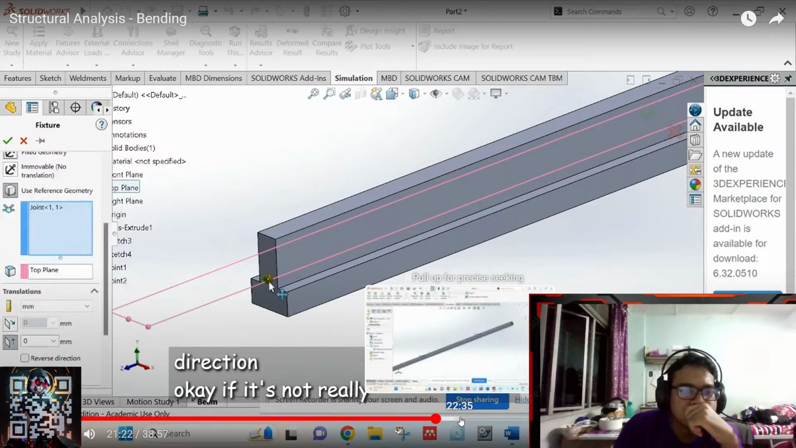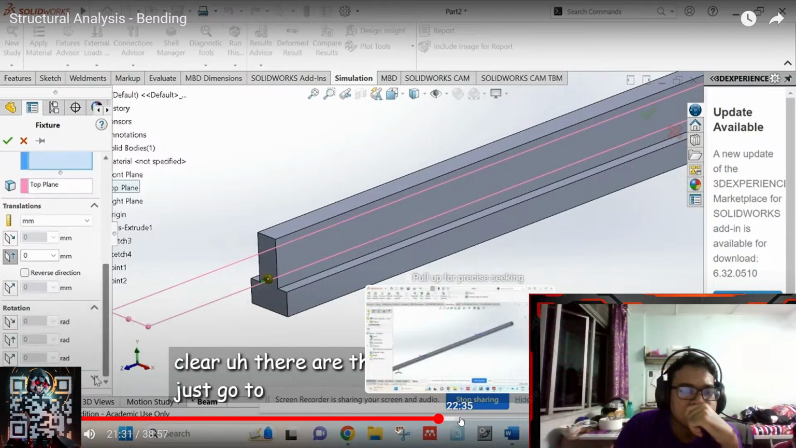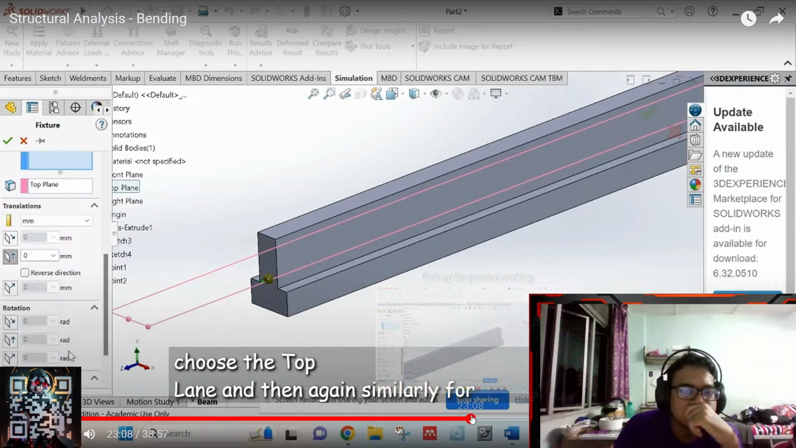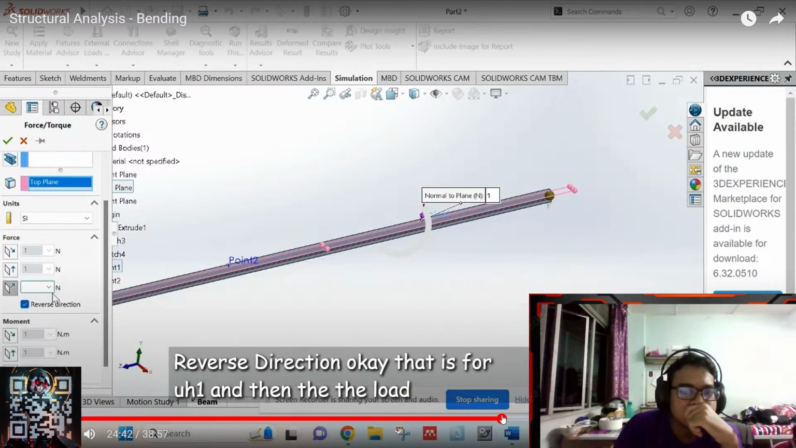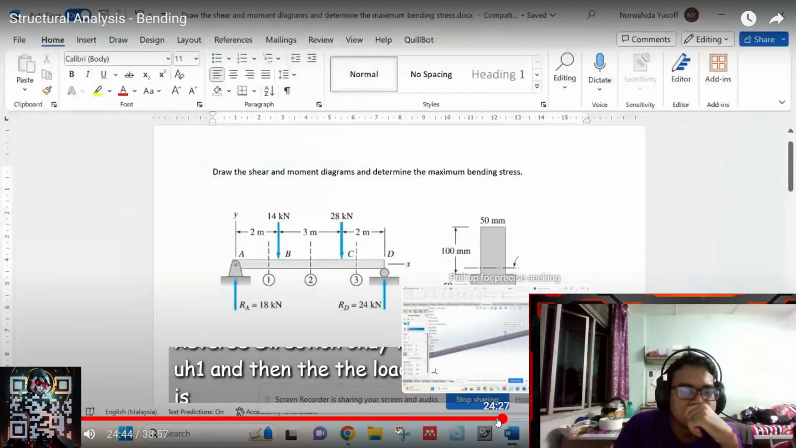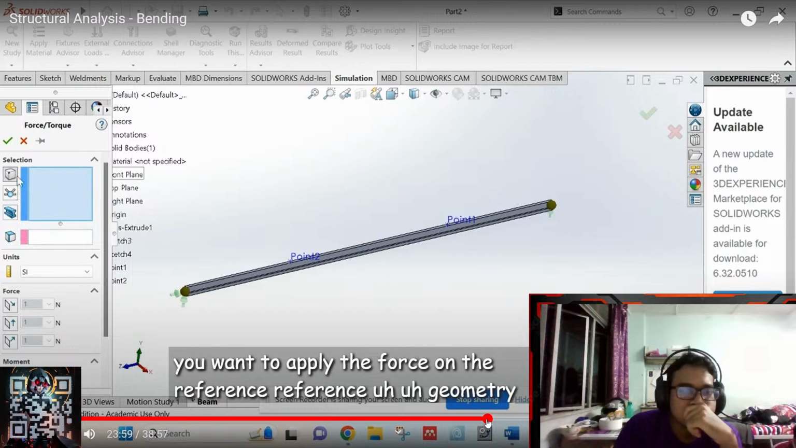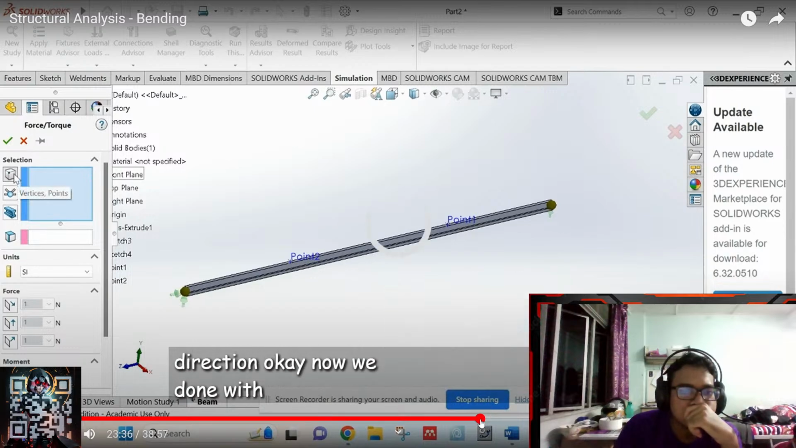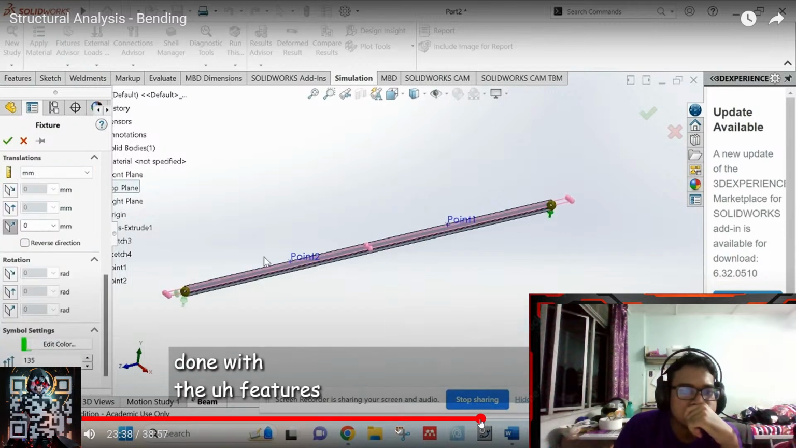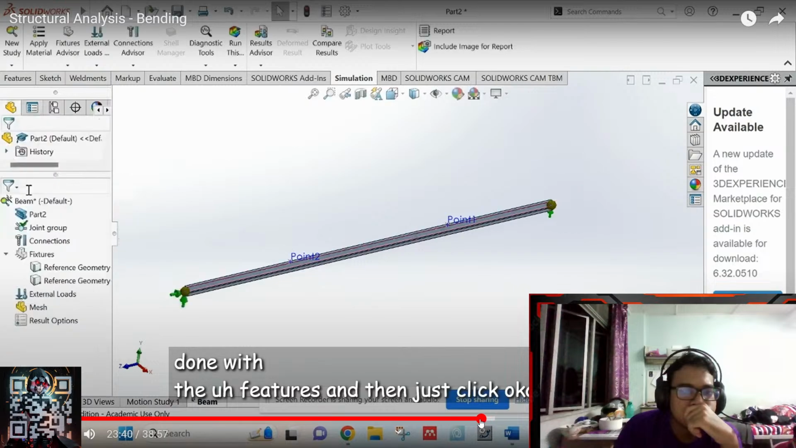If it's not really clear, apa aku try assembly dulu? Assembly dulu. There are the arrow. You just go to the symbol setting. For this one, is choose the top plane. Okay, easier for all geometry. Okay, on the features, and then just click OK.